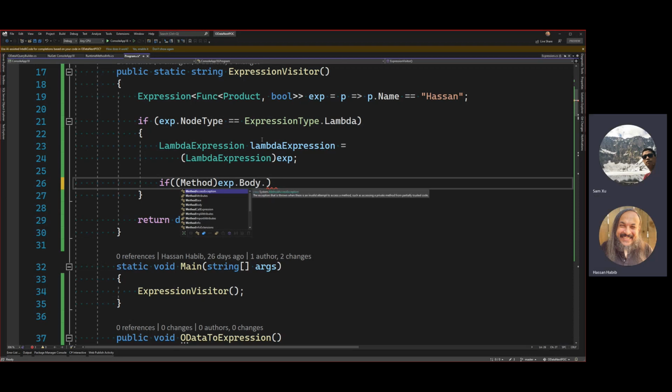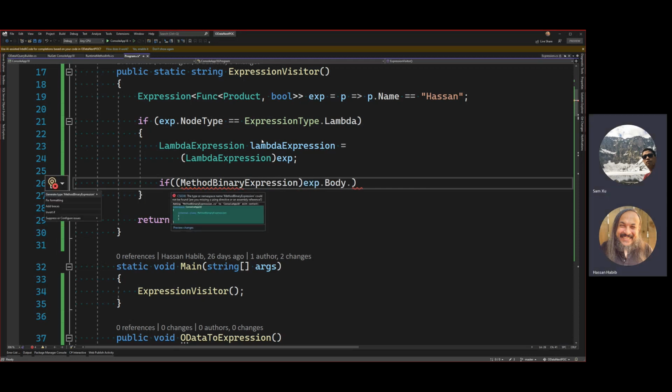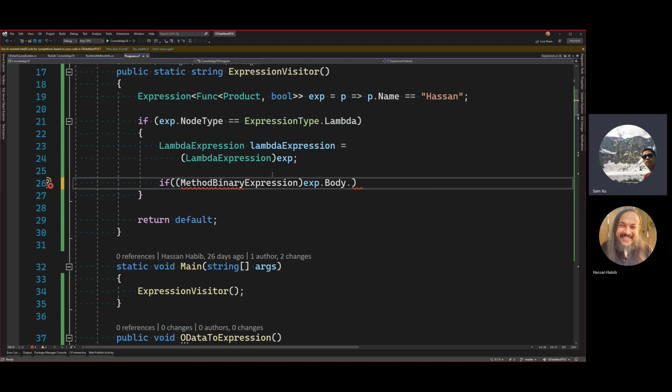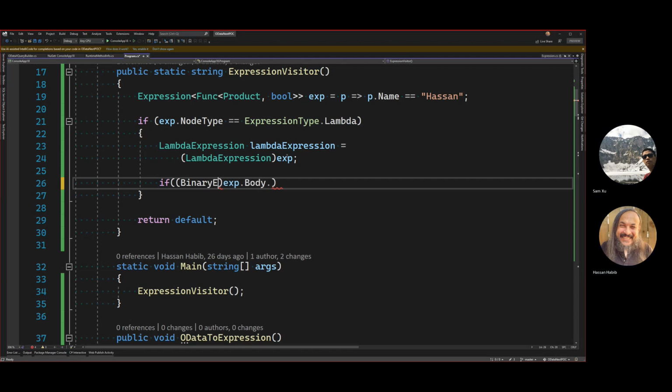Yeah, cast it to the next binary expression, right? Like this method, binary expression, like this. Maybe it's using the best... What was binary expression is the internal class. I think it should be listed? Binary expression. Just binary expression. Okay, binary expression.